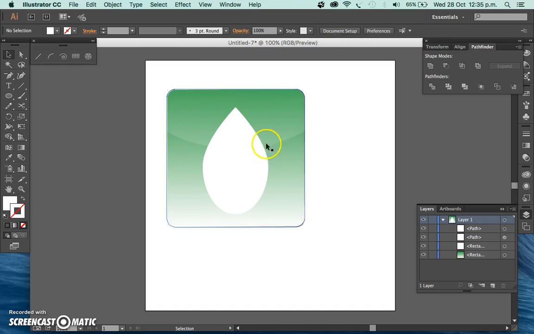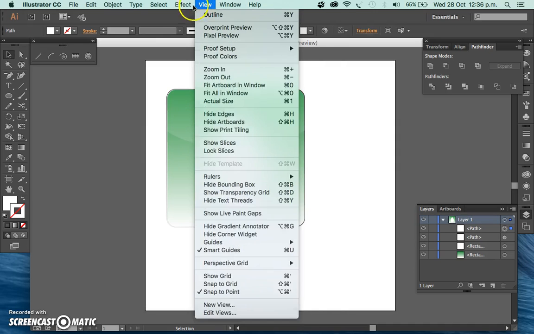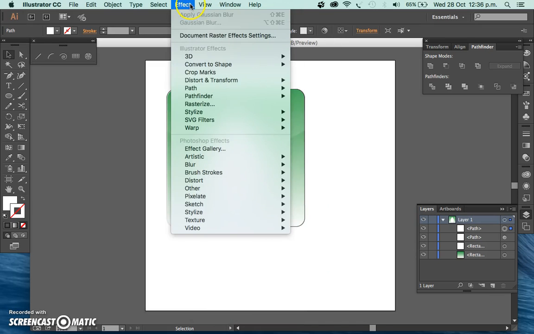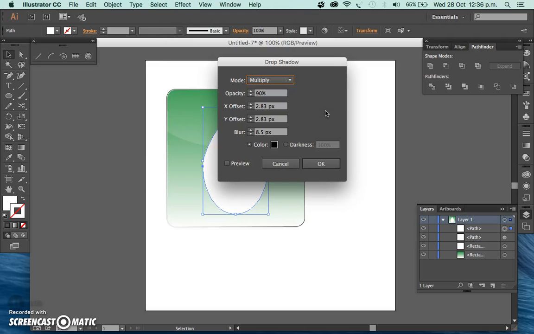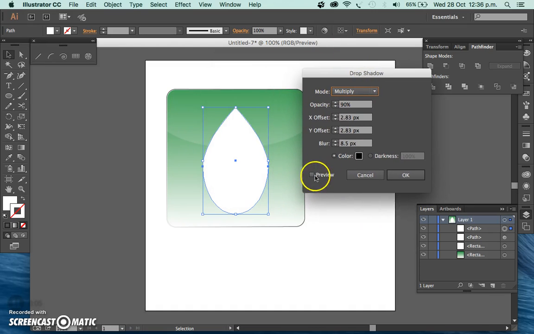So that's our white tear shape in front of our icon. Now it doesn't stand out very much at the moment, so we need to go to Effect, and we want to go to Stylize, and then you've got a few different options here. So you can feather it, or you can give it an inner glow. What we're actually going to do is drop shadow. If we keep this to multiply, it keeps it a nice drop shadow. And if you click preview, you can actually see how your image will look.